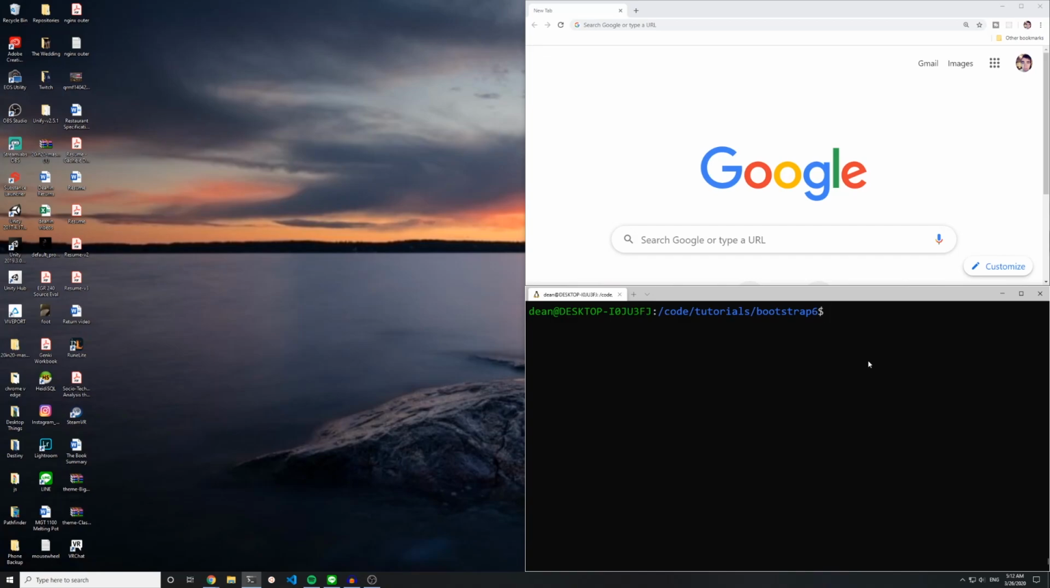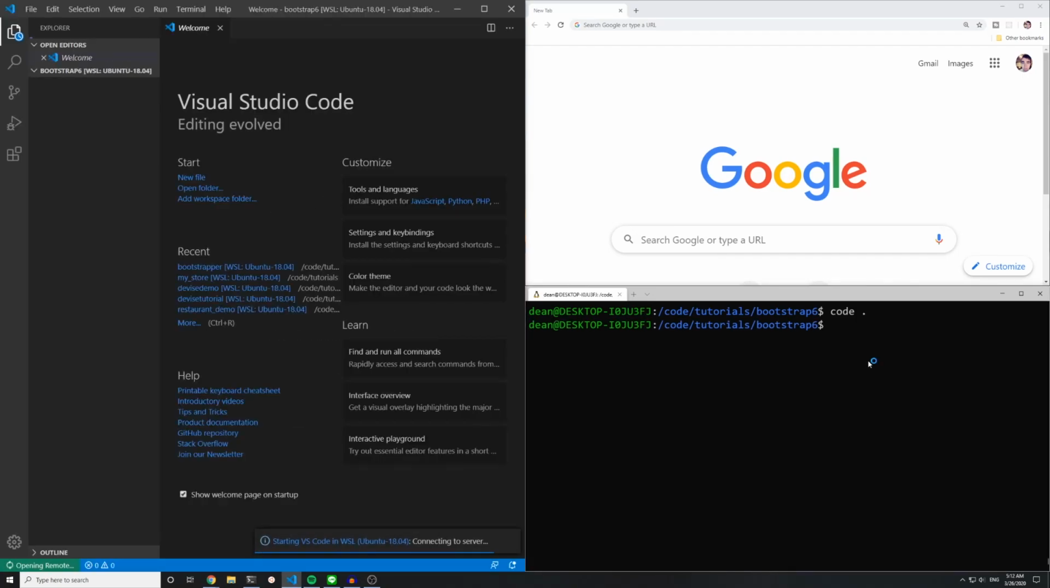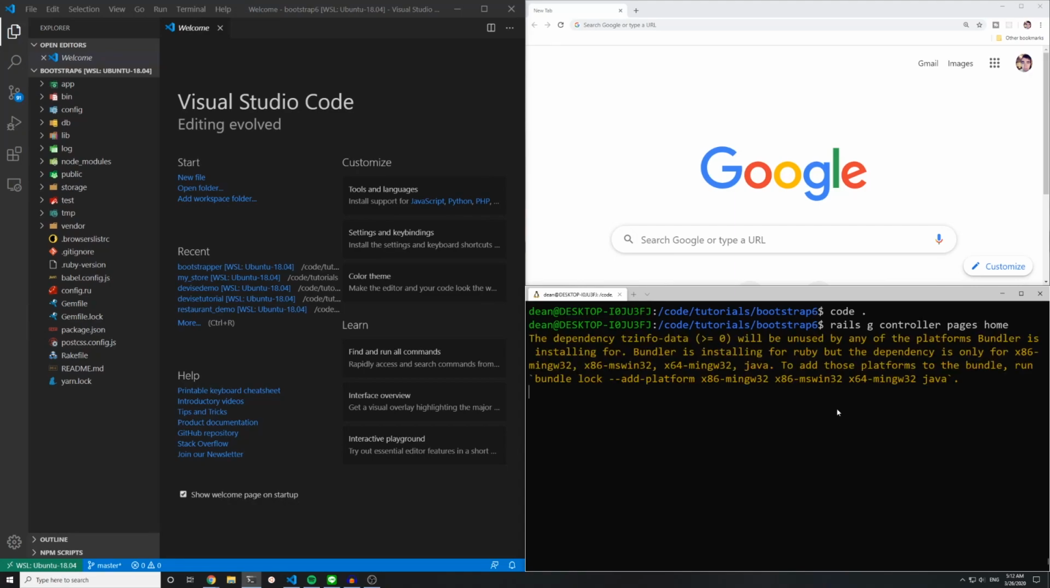But what we're going to do is start by typing code space dot to open up this project in Visual Studio Code. You can use whatever text editor you'd like. And I'm going to generate a controller. So I'll say rails g controller pages, and I'll give it a home action.